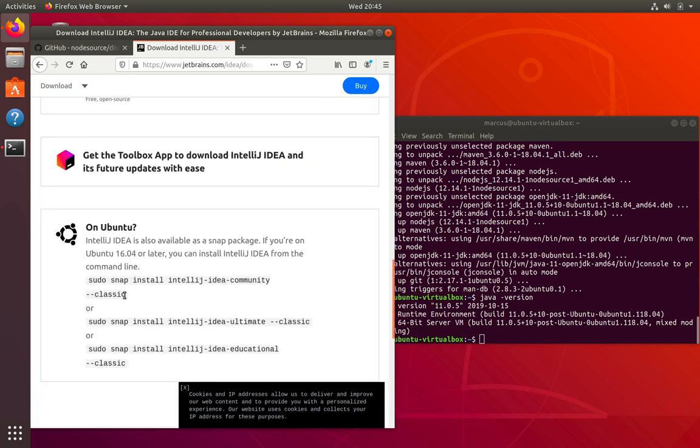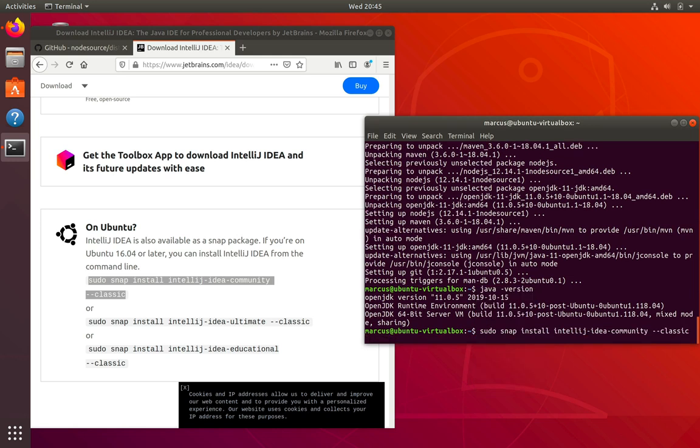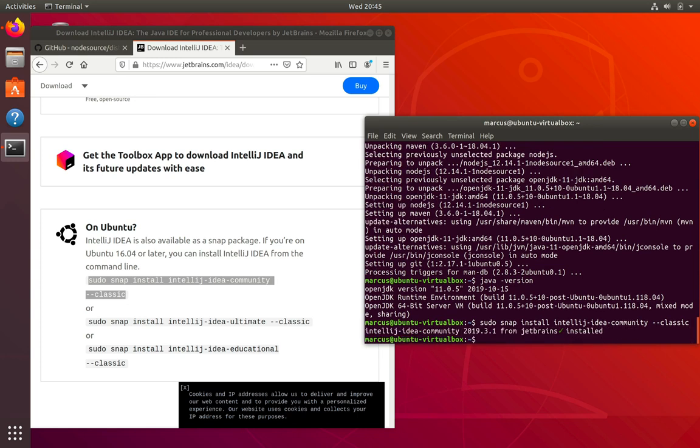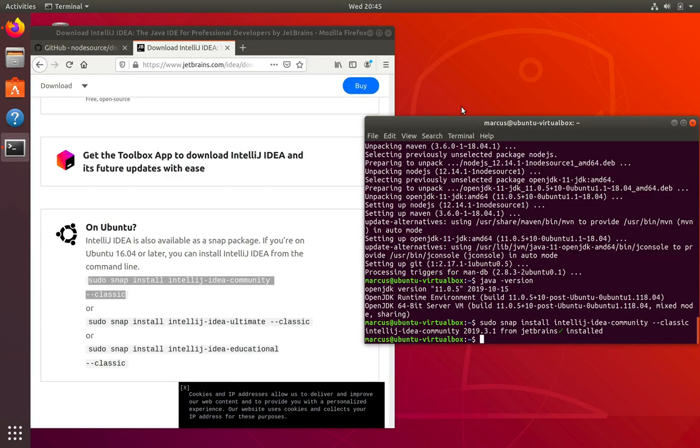So if you're on a distro that supports Snap, just go ahead and copy this and again paste it into your terminal, hit enter, and it's going to get installed. If you're not using Snap, there are instructions in the text version of this tutorial that you can copy paste and install the tarball through them. With this installed, you can go into your apps and launch IntelliJ.